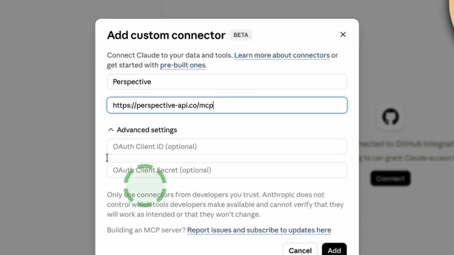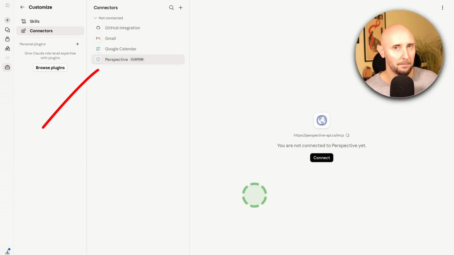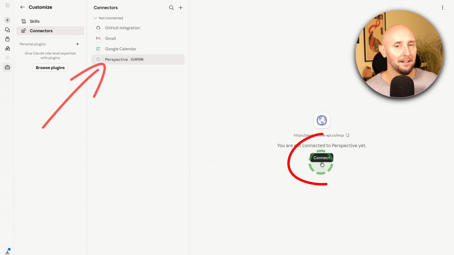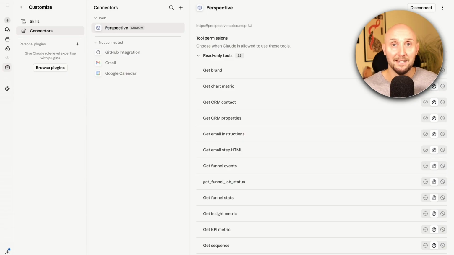You can ignore these advanced settings for now. Just click the Add button, and this will add the Perspective MCP to your account. But now we need to click the Connect button right here. And since I'm already logged into my Perspective account in another browser tab, that part's important, you need to do that. I will now see this pop-up box where I can click Accept for the connection to take place between my Perspective account and my Claude account. And just like that, the MCP is now connected.